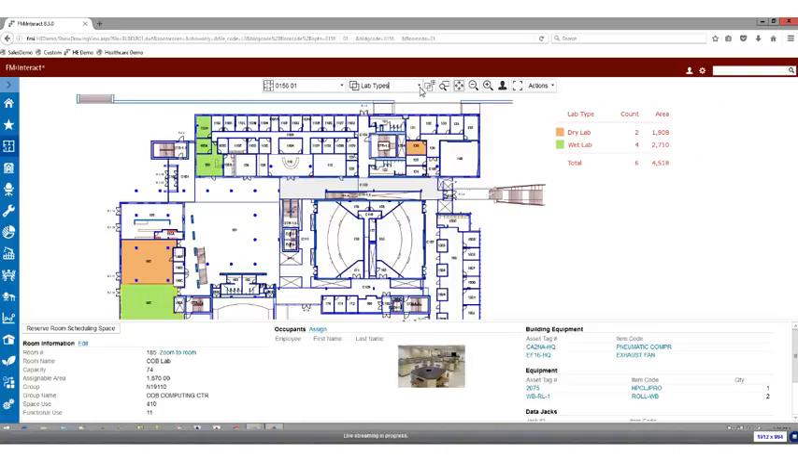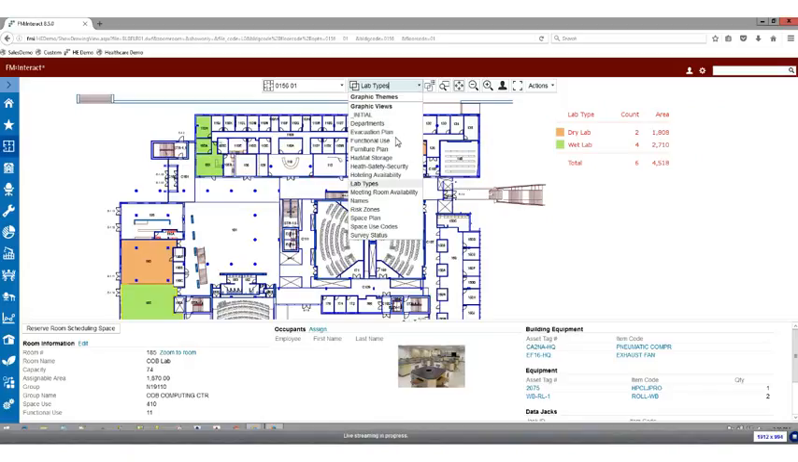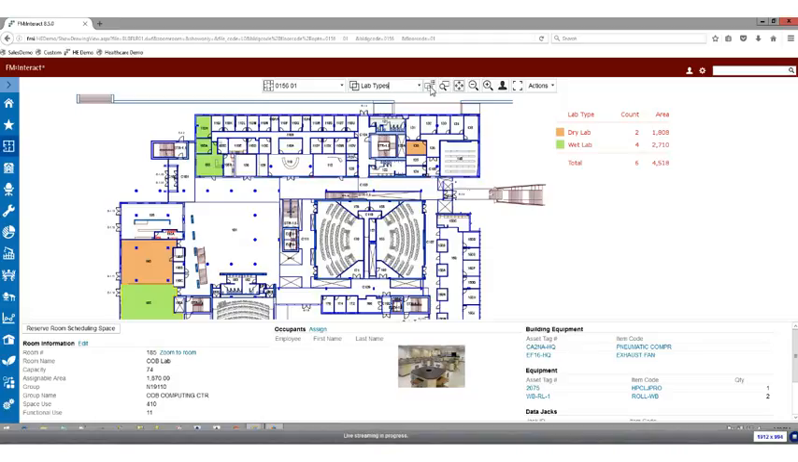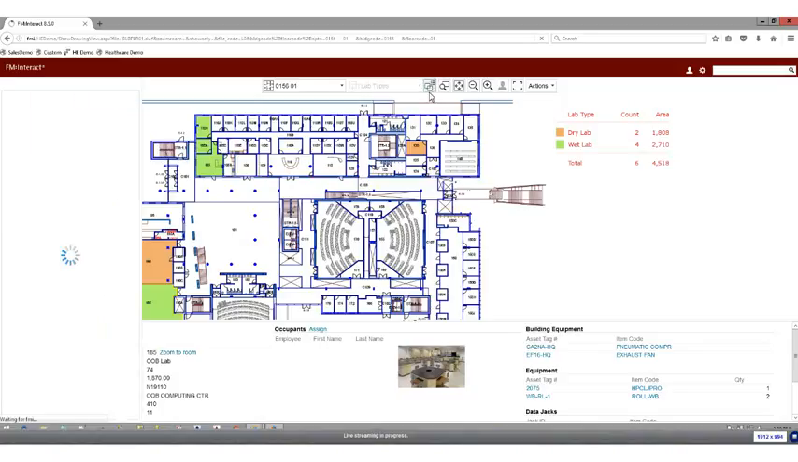And additionally, you're not limited to this list here that we have in the dropdown. Users are able to quickly ask questions of their floor plan and find answers using our graphic theming capabilities. So here I'll come in and open the graphic theming toolbar, and I can turn on and off the various layers within my CAD drawing.